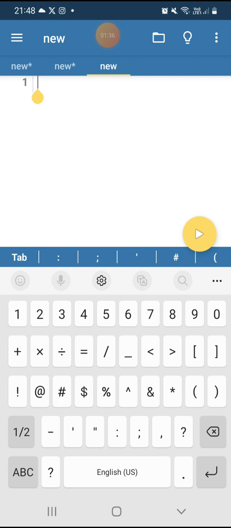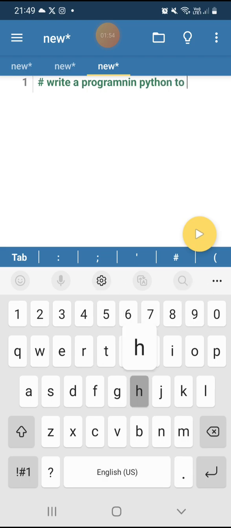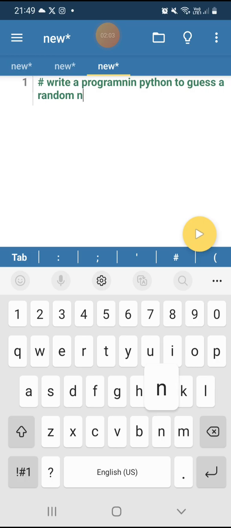Okay, let us start the code first. The task is: write a program in Python to guess a random number in only three attempts, three chances.